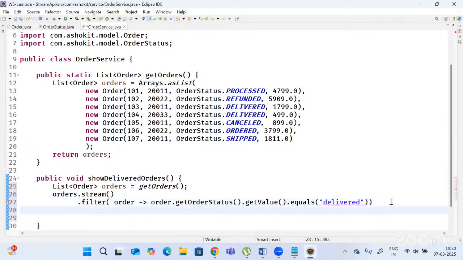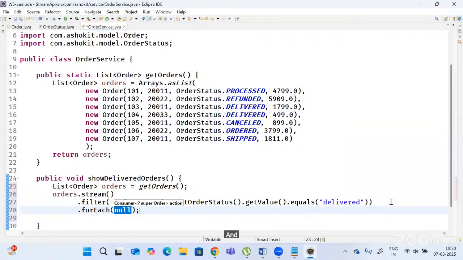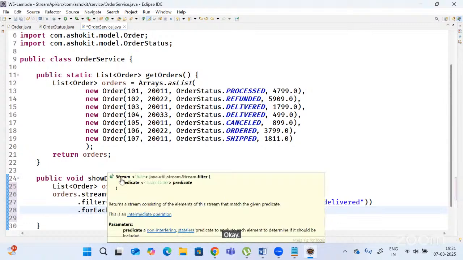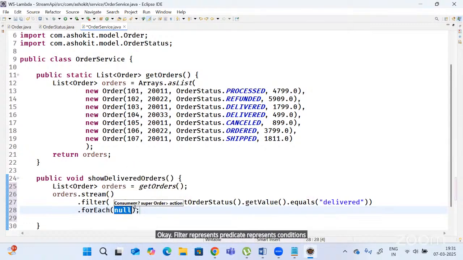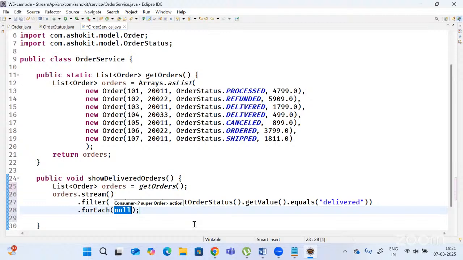then call for each. In the last class, day before yesterday, we discussed for each multiple times. For each will accept a consumer object. Filter represents a predicate, which represents conditions. Consumer represents actions. Consumer has only one abstract method called accept. It has return type void, and it has a single input argument.